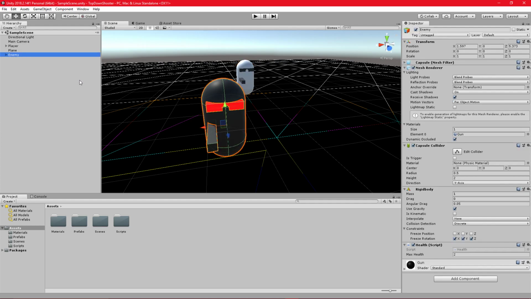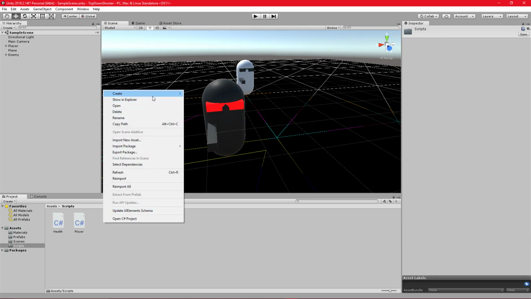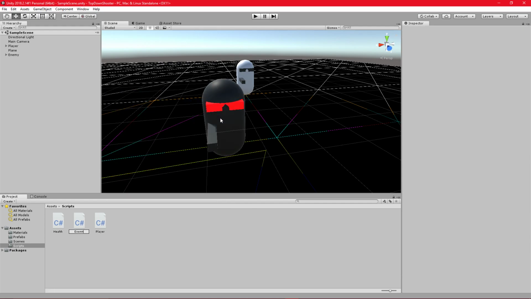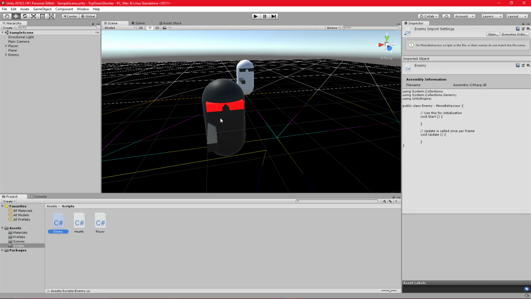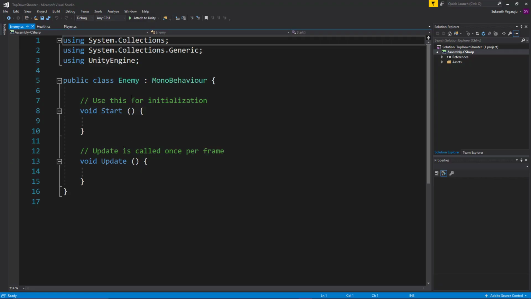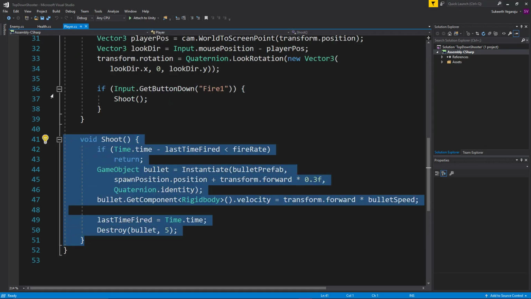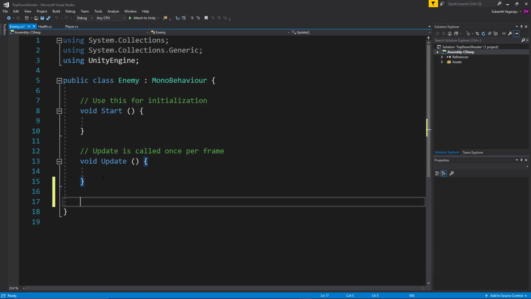So, let's go ahead and create an enemy script. Again, you'd want separate scripts for shooting, movement, and all that, but I'm just going to throw everything in the enemy script. Another sign that this is really bad coding practice is that we're going to be copying a lot of code off from the player. So, we're going to be copying the shoot method. We're going to need that because the enemies will also be shooting.